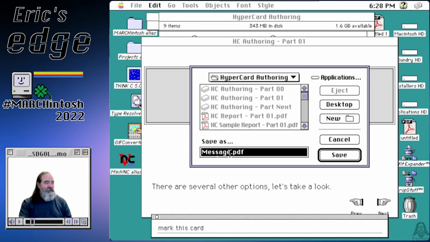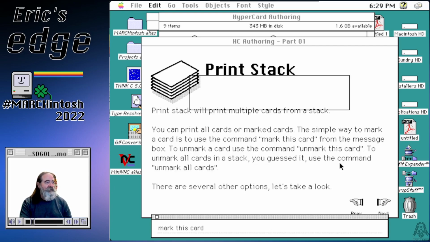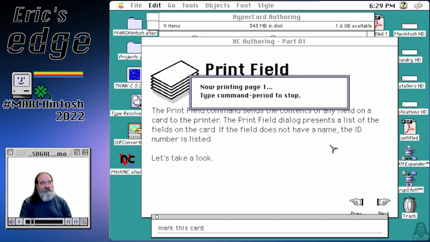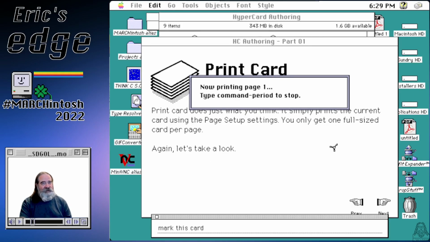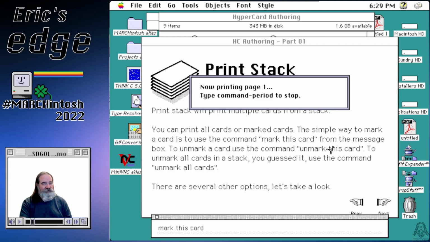It brings up a dialog box where you can change the name. Let's do HC printing test card stack print. No, too long. Save. Okay, it's going through and printing. You notice that it flashes through each card as it prints it.